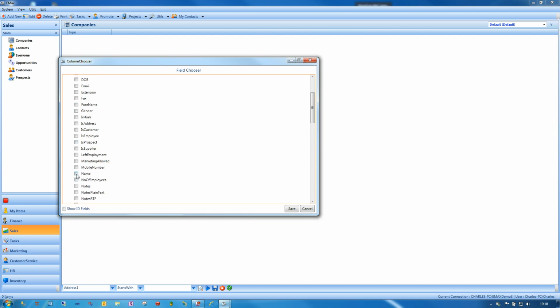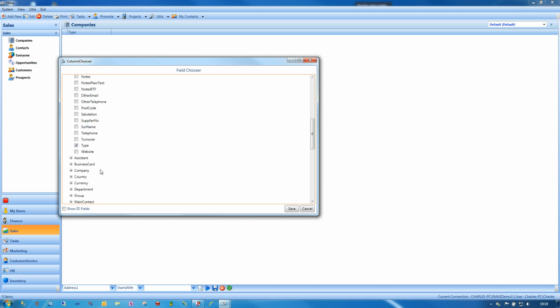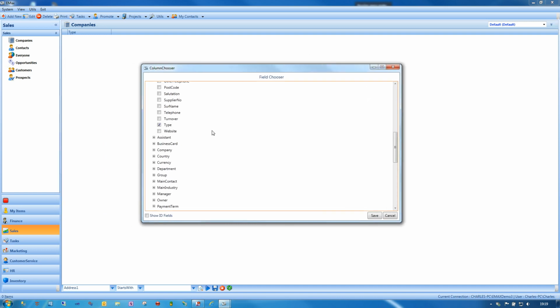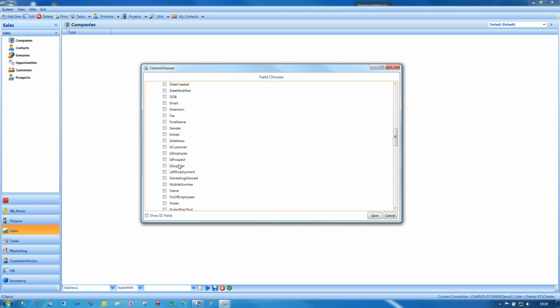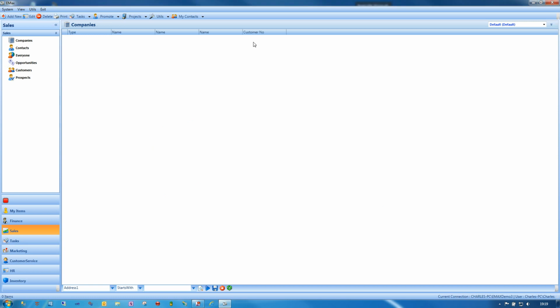So let's say I'll have name, and we'll have the customer number. Now, one of the newest things about the new version is designed in is the ability for you to drill down and create your own queries on the data. So for this contact, I want the company name, so I can drill down into the company and bring back the company name as well. Now, I could also bring back the assistant's name. So if I've got an assistant, I can bring back their name and save that. You'll see it's brought that back.